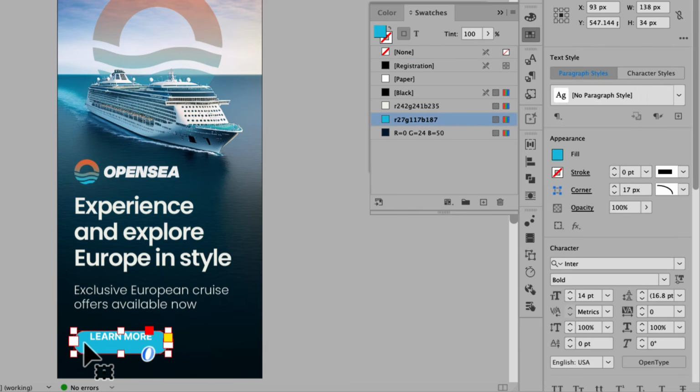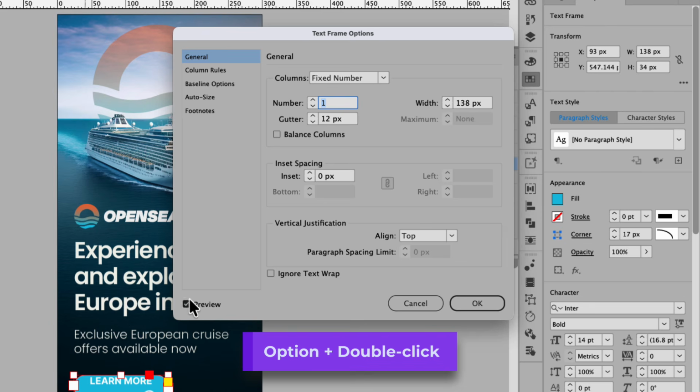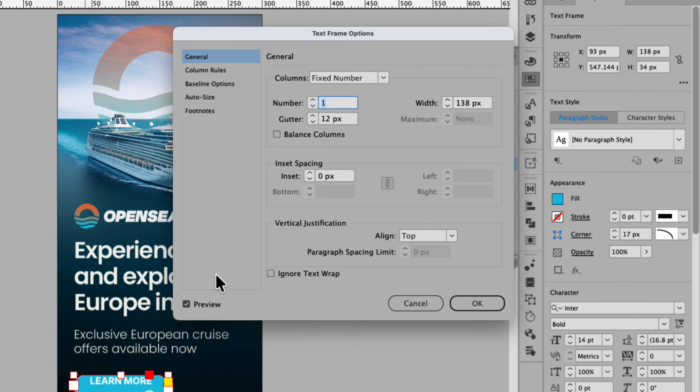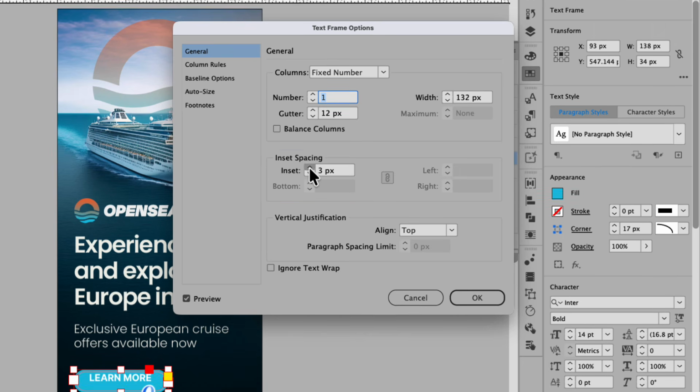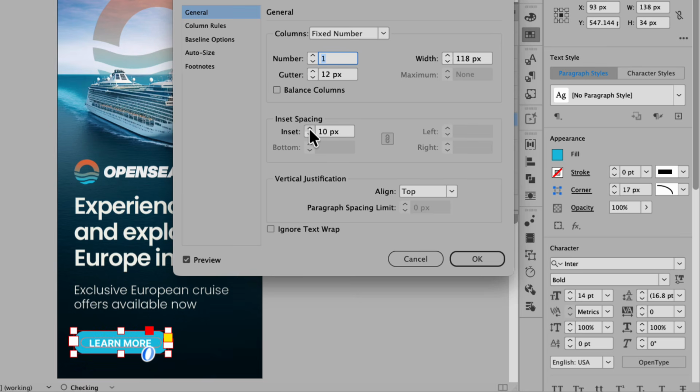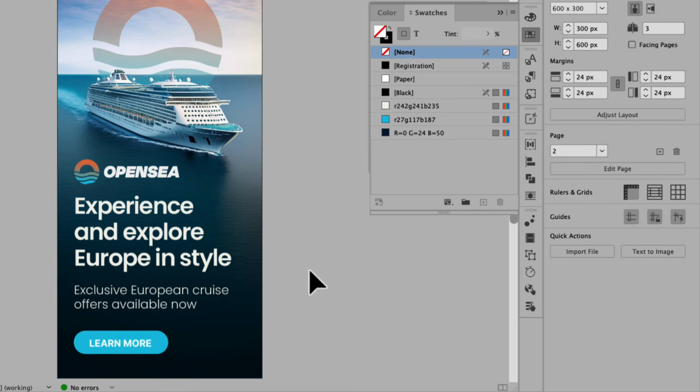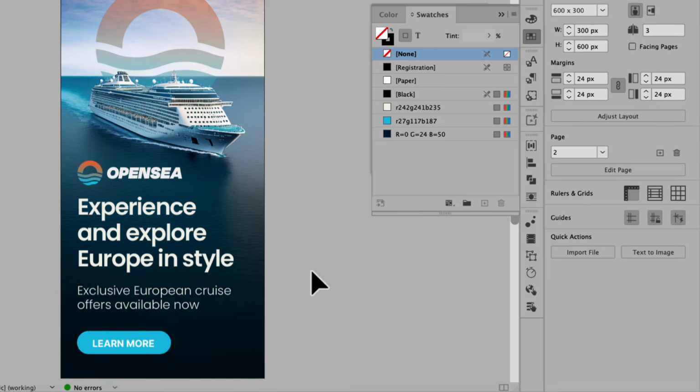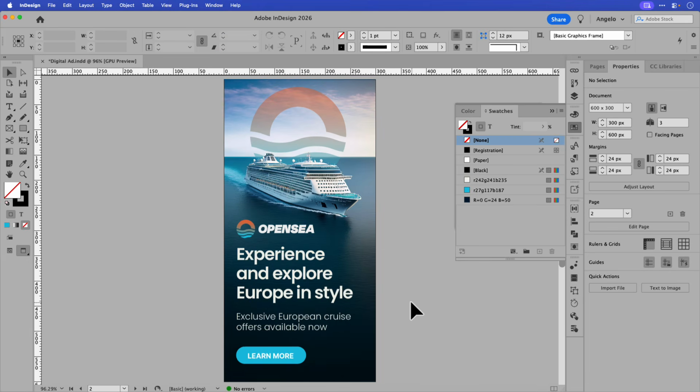Click on the frame again, and while holding Option on a Mac, that's Alt on Windows, double click to bring up your text frame options. In the text frame options window, you'll see a section called Inset Spacing. Let's increase the inset, and you'll see that the text will adjust accordingly. Now in this case, it'll be around 10 pixels. This will vary based on the size of your text frame. I'll click OK to exit the text frame options, and you can see that we've created a custom button without having to create a separate rectangle shape and placing the text on top.